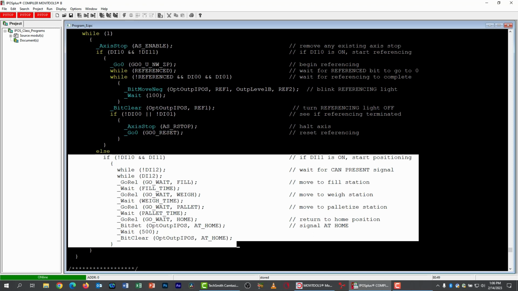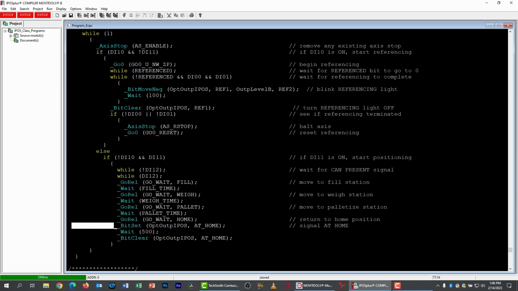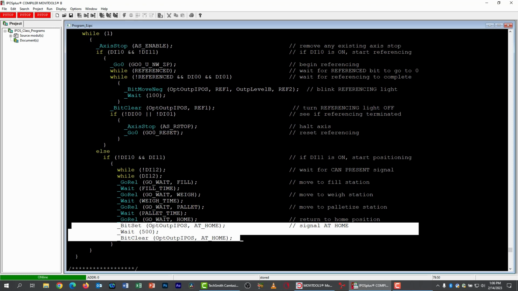Once we've gone back to the home position, we need to flash the home bit to signal the PLC we're back in the home position. We just do a bit set and a bit clear operation with a wait 500 in between, and that is it. As you can see, this code is not very complicated. It really is just an extension of the previous program.